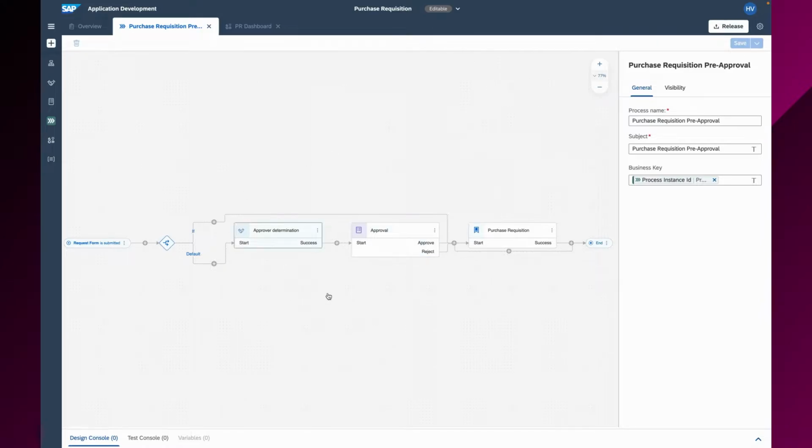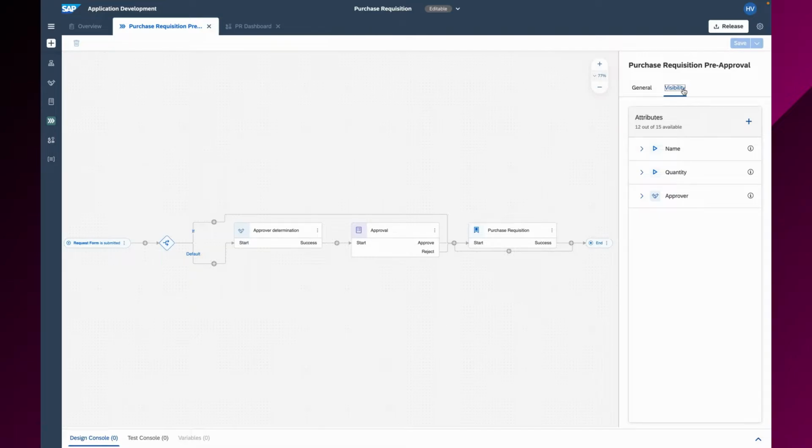And if you are in the process canvas here, on the right side, there's a panel where you see general information showing the process name and so on, but also there's a tab called visibility. And this is the one relevant for the process visibility capabilities now. We click on the visibility scenario, you see that we are able, in the current version at least, adding up to 15 attributes that can be shown as custom KPIs within the process visibility scenario. And I've already added 3 of them: the name, the quantity, and the approver for the purchase requisition.